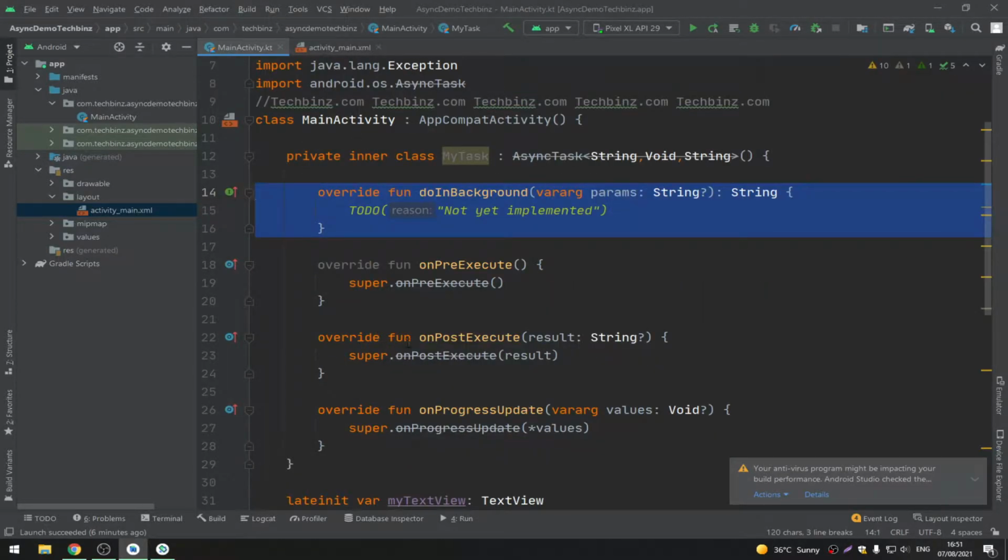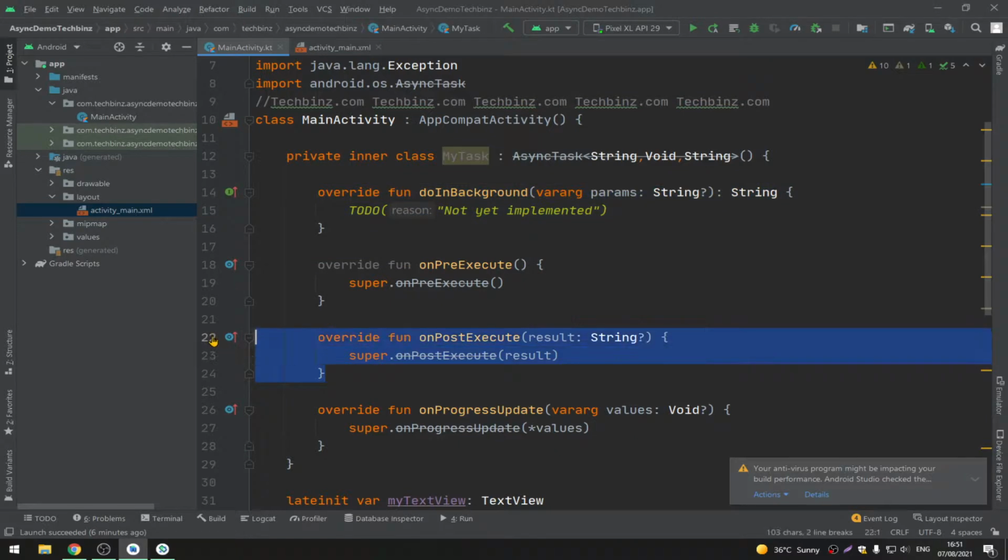The onPostExecute method is called when the tasks performed within the doInBackground method complete. This method is passed the value returned by the doInBackground method and runs within the main thread, allowing user interface updates to be made. So modify the code to move the timer code from the button click method to the doInBackground.